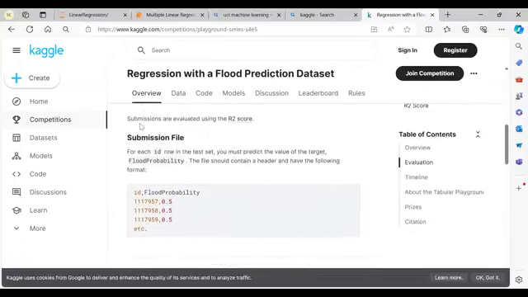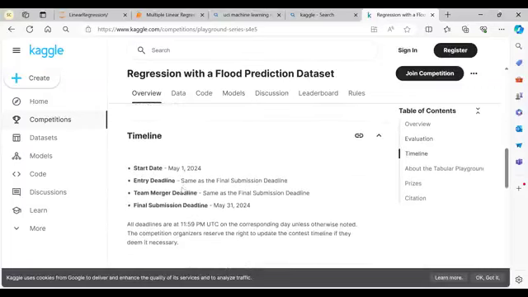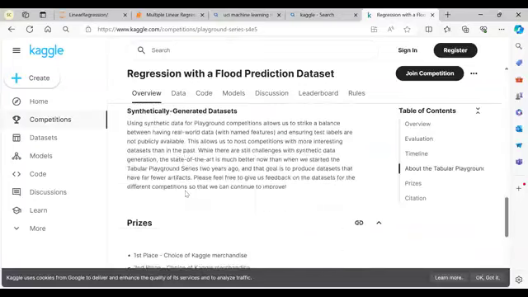See here, they are saying submissions are evaluated using the R square score. Whichever model is giving the highest R square score, those teams will be considered the winner. And then they have said how to submit and all those things.